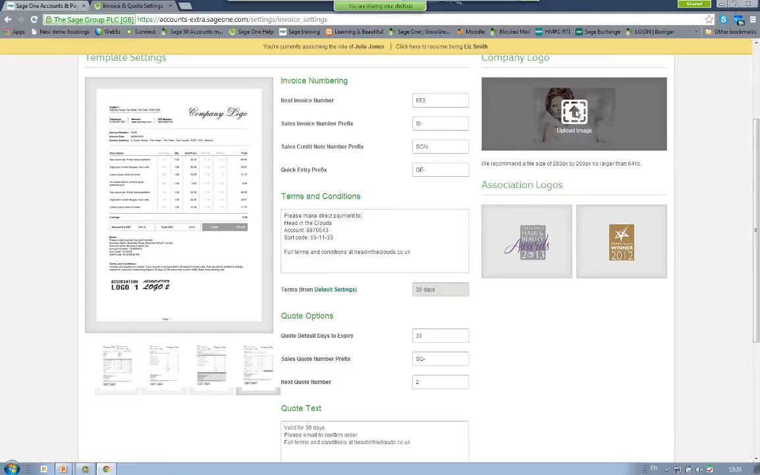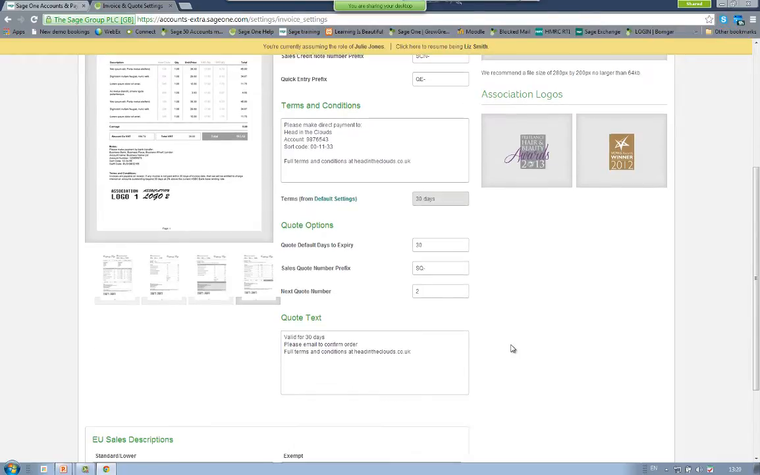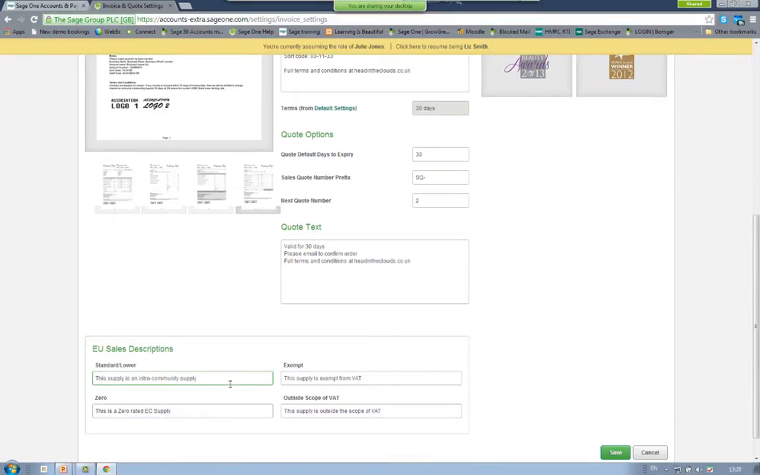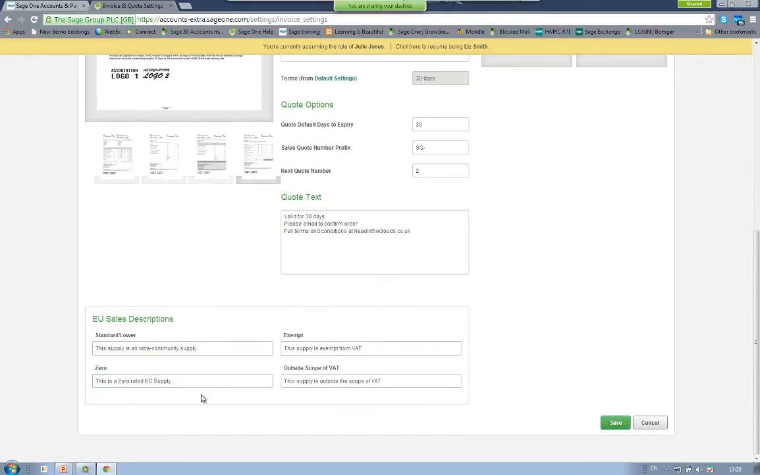But you'll also have the ability in here to upload your company logo, so it will appear automatically on every invoice, whether it's printed or emailed, and any association logos that are applicable, you can have up to 2 in there as well. You'll notice straight away that we also have access to produce quotes in Sage 1 Accounts Extra. So we have our quote options and our quote text, and just simply at the bottom, your EU descriptions in there.